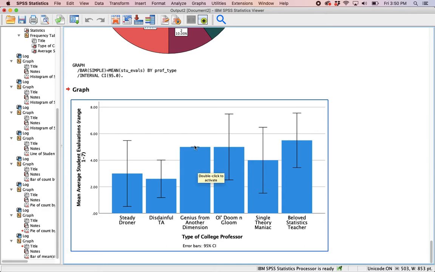One thing that you'll notice is that we've got error bars, and these represent the 95% confidence interval for a particular mean. So the interpretation is that on average, in our sample, studied droners were rated a 3, but we can be 95% confident that the true population mean is within this range, and I can't quite read what it is from the graph. It depends on what the standard deviation is, but we can say our best guess is 3, but the true population mean could fall within this range.